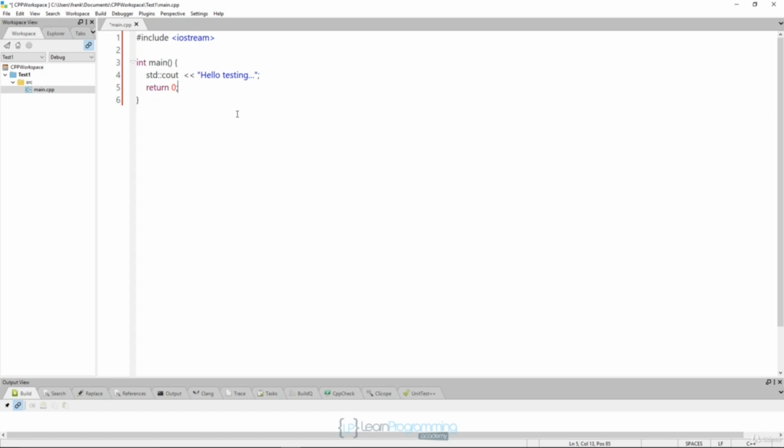Again, there'll be a separate video where I go over the anatomy of a C++ program, and we'll go over all this in detail. So in this case, again, we're including iostream. We've got our main function, and we're printing hello testing to the screen. We're returning 0, which means program successful.